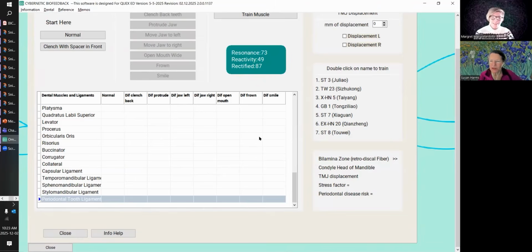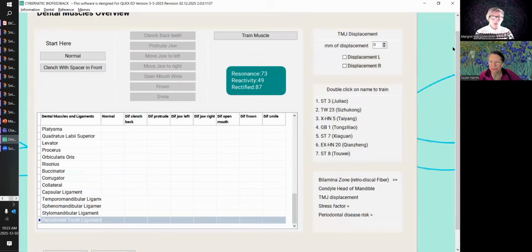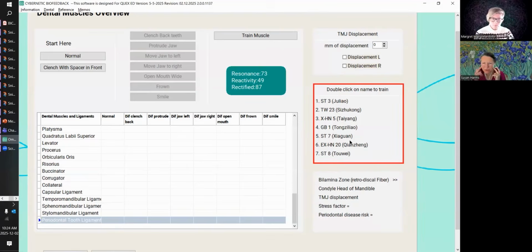To fine tune things, yes. To fine tune and add to and stuff like that. So with one of those updates that will be available, you will see maybe some images that have been added. Because this area right here, where it says double click on name to train, these are acupressure points, like in the skull area, that a client could hold to help release or relieve their own TMJ.